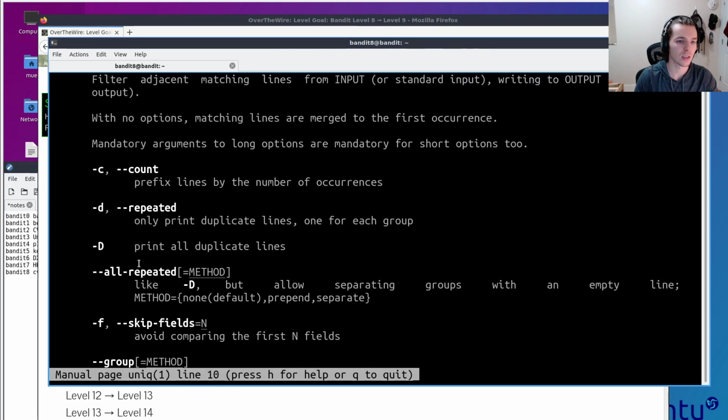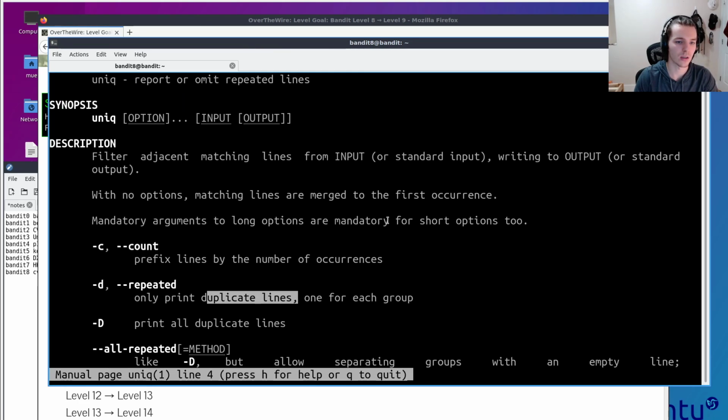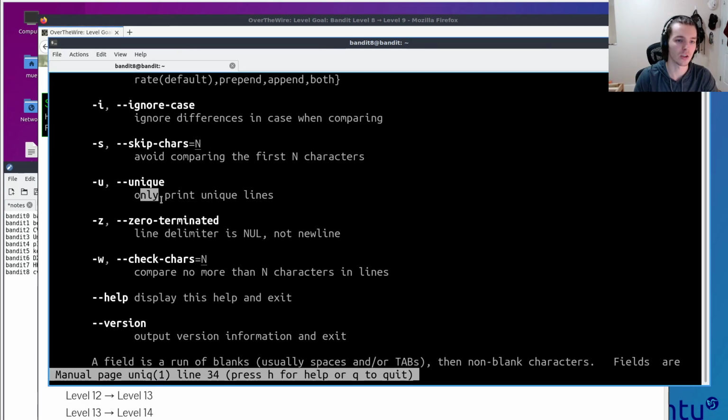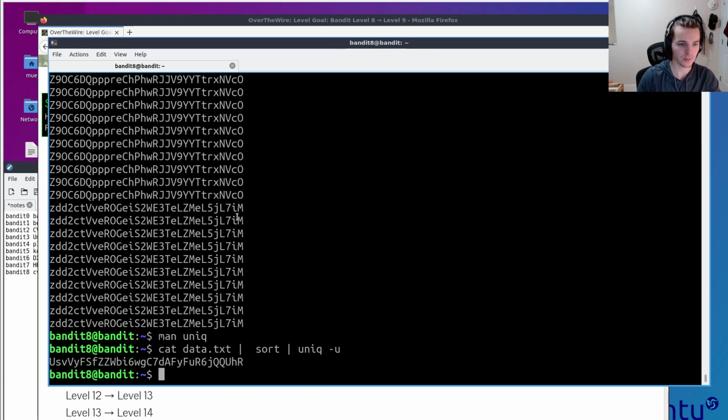dash D, only print duplicated lines, one for each group. Print all duplicate lines. Dash u, okay, u is for unique, only print unique lines. So we want to pipe this into uniq -u. And there it is, the password, whatever.